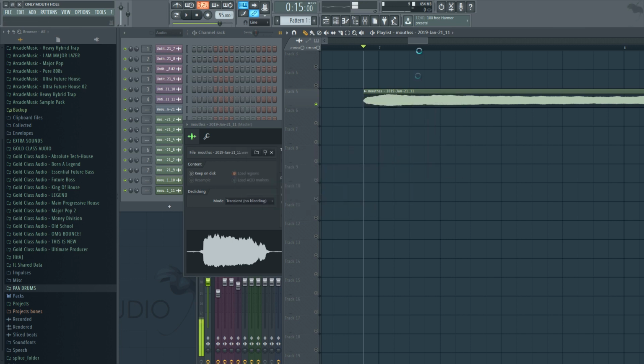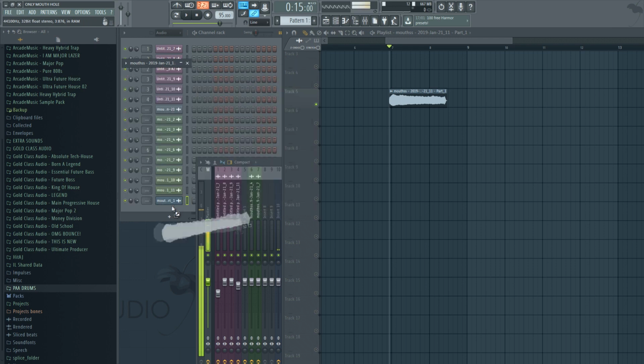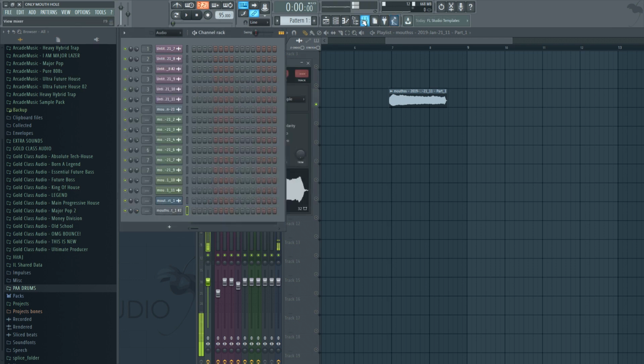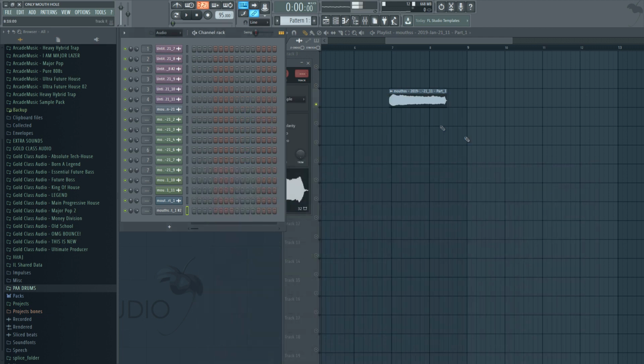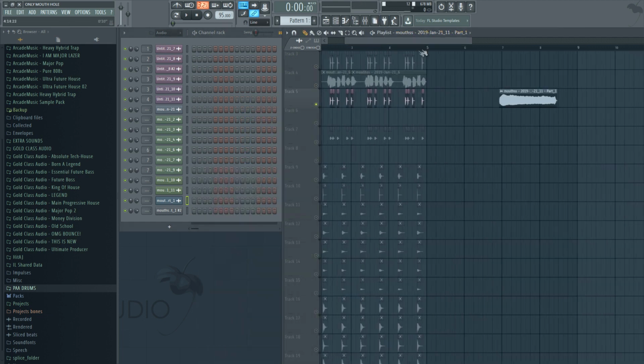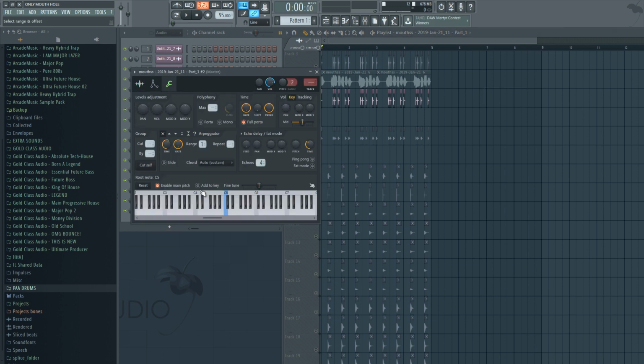Make it a unique sample. Just drag it in the playlist. Let me check what key this is. It's A. So I made it a unique sample. Now we have this one note and we can do whatever we want with it. So it's in the key of A.